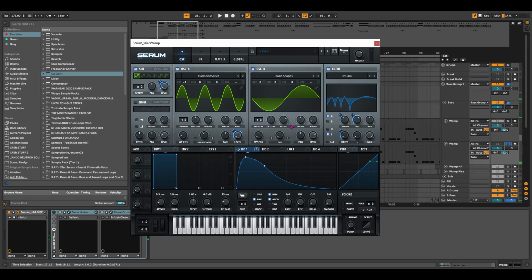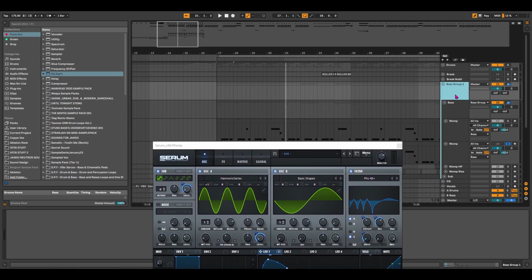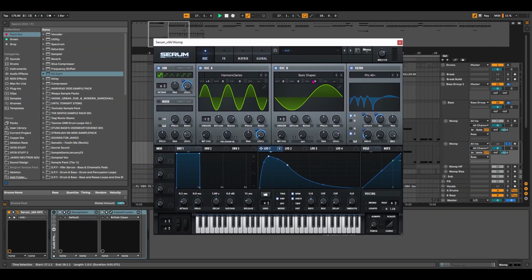You can hear that sound already coming through. Yours might not sound precisely like that, seeing as on the bass group I do have a tiny bit of EQ and reverb. So I'll turn this off, and this is what it should sound like for you by now.